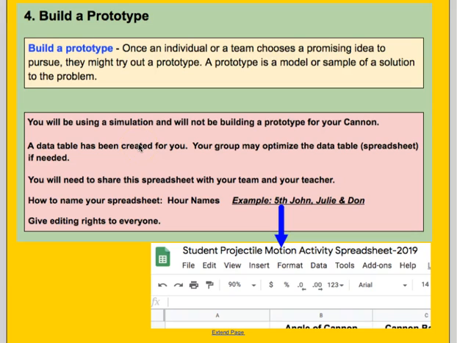Now this data table, again, is shared in Google Classroom. So have one person in your group make a copy of it, rename it with their hour and their names, and make sure you share it with everybody on your team and myself. Everybody needs to have editing rights. And I'll actually go into these as you guys are working and everything's on a computer. I'm just going to go from group to group, and I'm going to monitor how things are going. I'll help you out if you have a question. I'll just get in your spreadsheet and I can see what you're talking about versus you trying to tell me what's going on.